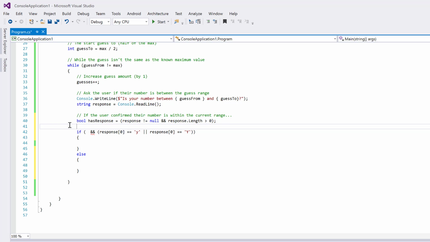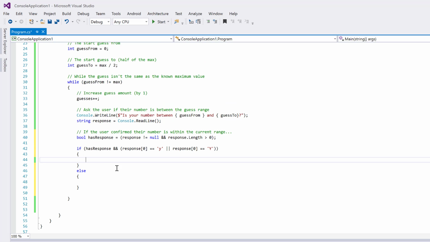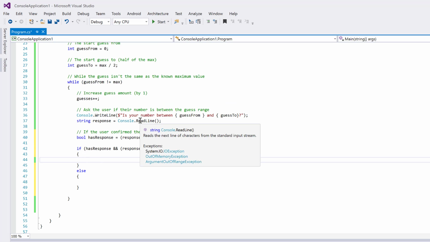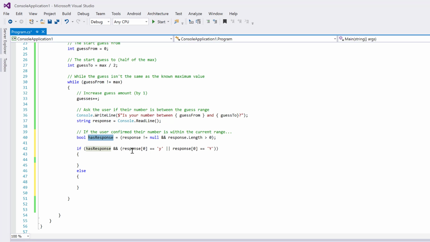So now it's broken down. We've got a check that clearly says has response, and it's saying the response isn't null and we've got some information. So then you could put in if has response and the response first character is a lowercase y or an uppercase Y, and that becomes a lot more readable and understandable. And then you could do your logic. So that's a perfectly valid way of doing this loop. We could say get the response from the user. If we have a response and the first letter was y or uppercase Y, then do this, else do that. So let's leave that in for now.